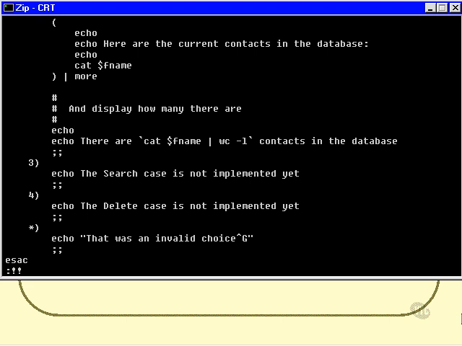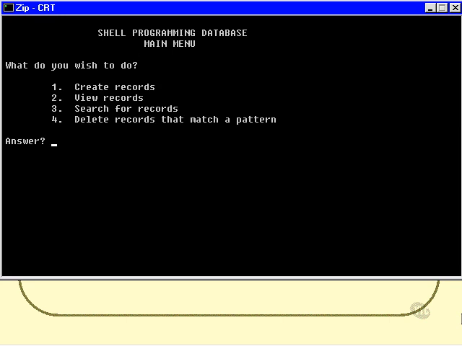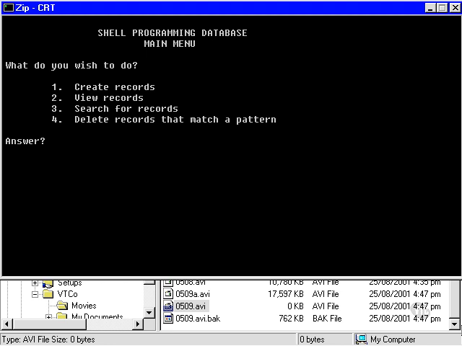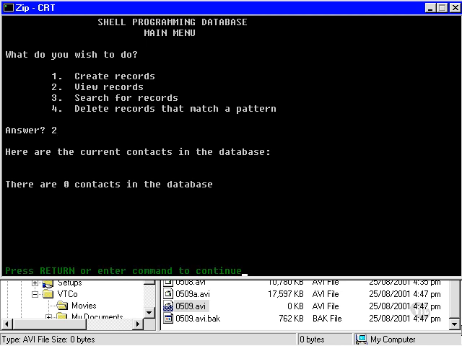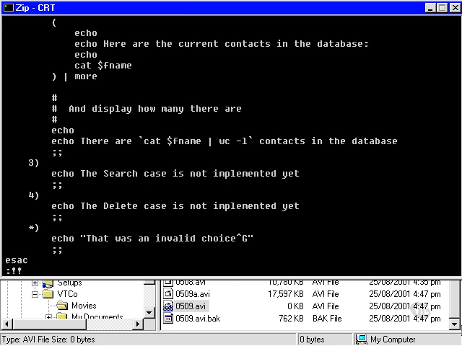Okay, so we'll run this, and so there's my main menu now. Notice that I had done a clear at the beginning of the displaying of the menu, which causes the screen to be cleared before the menu is displayed, which I guess just makes it look a little neater. And then the first thing I can do, I guess, is view the records. Now this should not produce any error messages because I will have created the file. So answer number 2 is there are 0 contacts in the database, which is correct, but there was no error message, which is also correct.